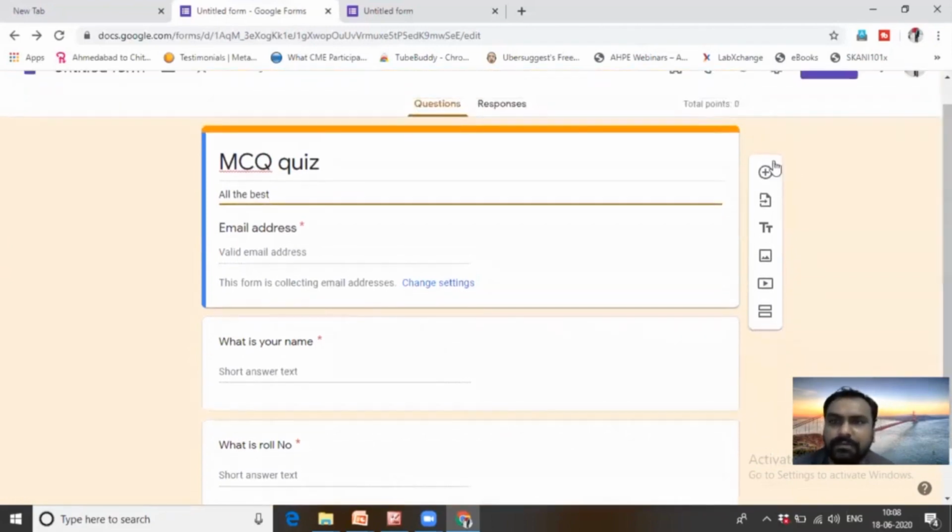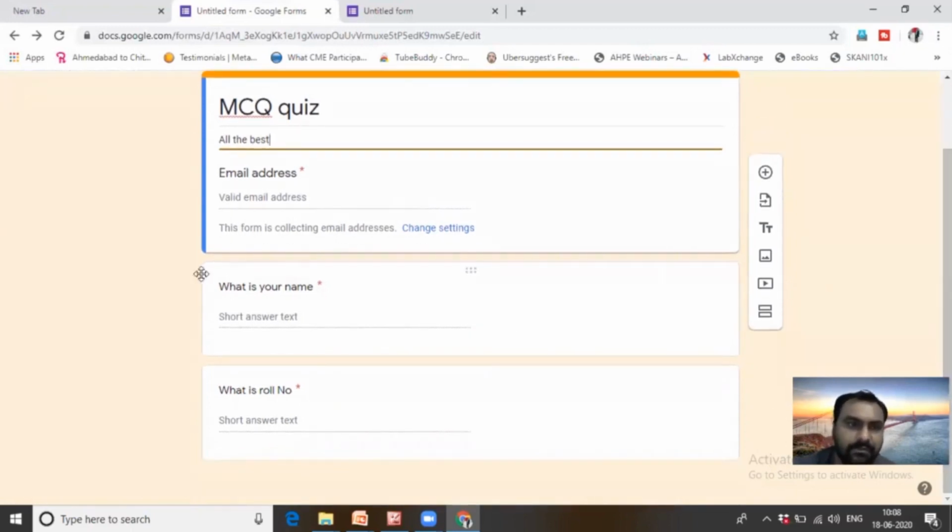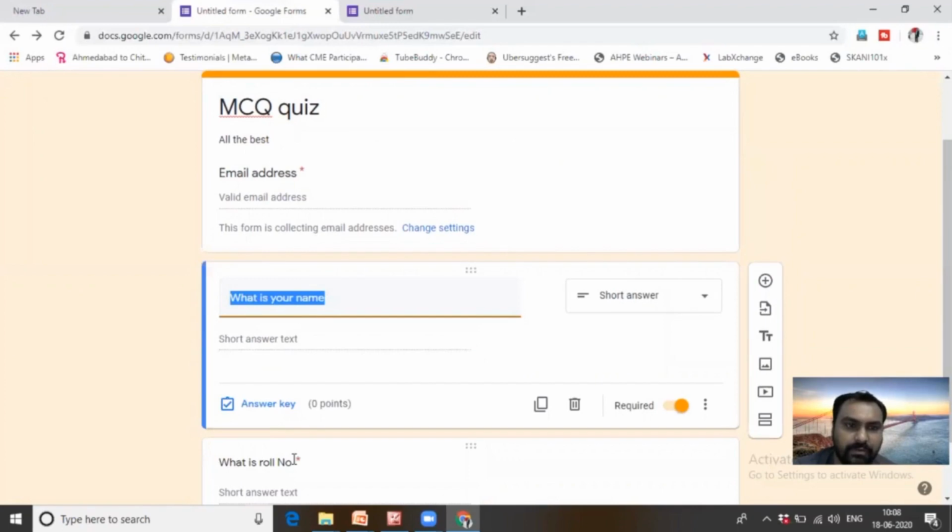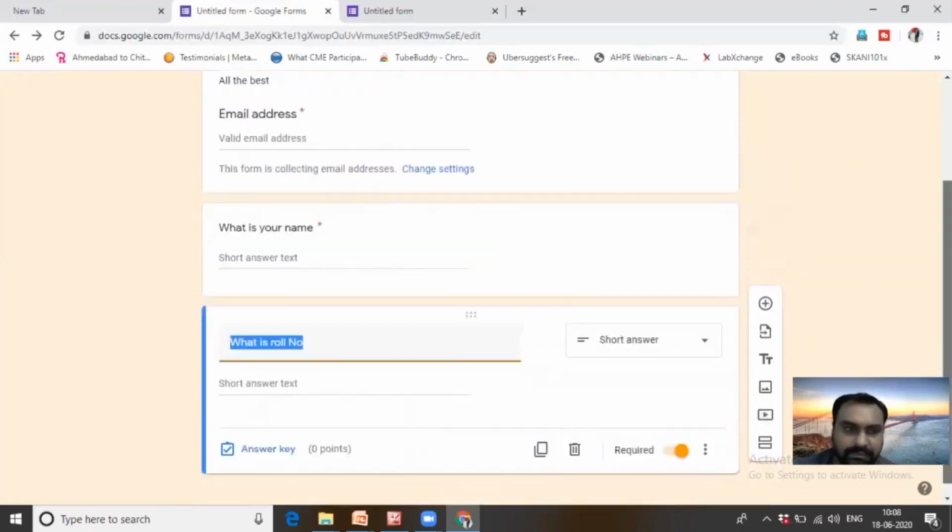And once this Google form is made, this is the option for the responses. Whatever response you got, you can get from this. Okay, so you have to write the name, you have to write the roll number. Now I am making this MCQ.